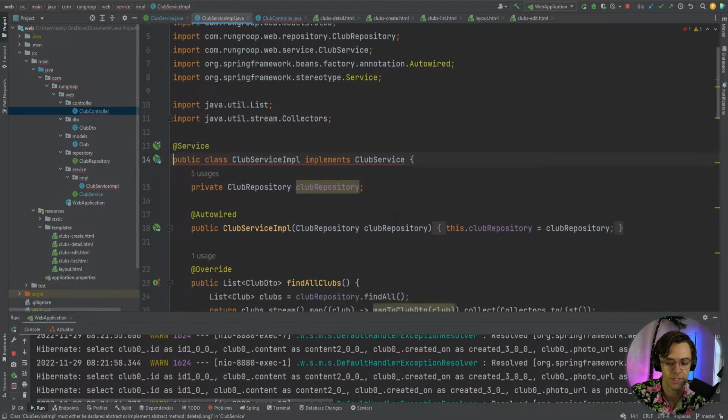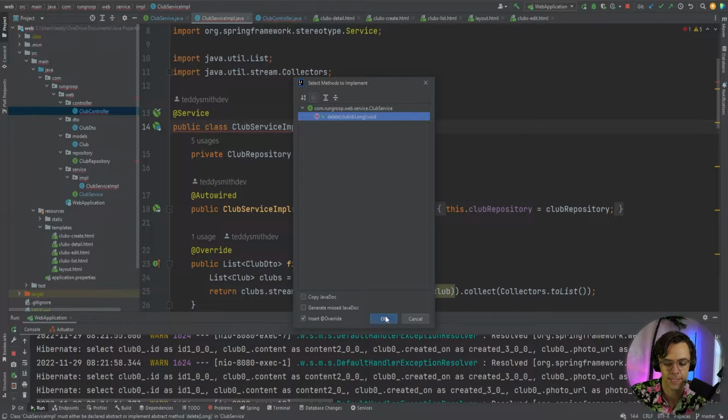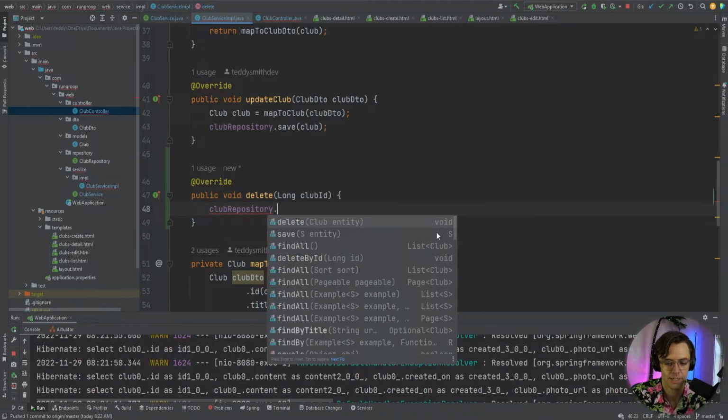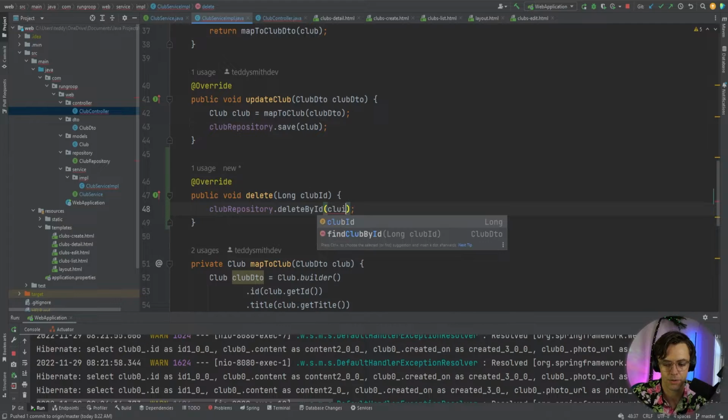What we want to do is click the red text, go to the service impl, go to implement the method, click OK, and just go into here and actually create a repository method from the repository that has the delete method in it. And the way that we do that is we just type in club.repository. So go ahead and delete by ID, and we're going to go ahead and put in our club ID. So that should be pretty much it. It's a void, so we're not actually going to return anything.